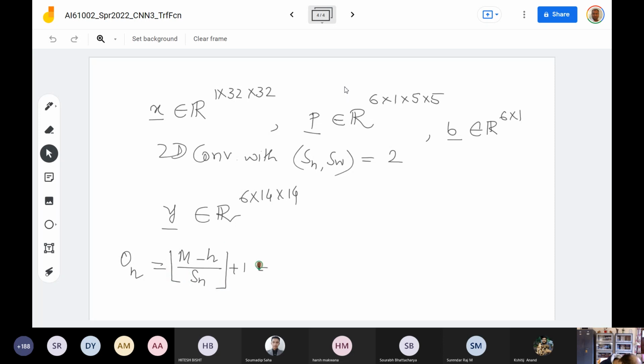So this M is 32 minus H, which is 5, divided by SH, which is 2, plus 1. So what does this become? 32 minus 5 is 29, divided by 2, plus 1. Sorry, 27 by 2, divided by 1. Now 27 by 2 is how much? 13 point something. So that is 13 plus 1, which makes it 14.